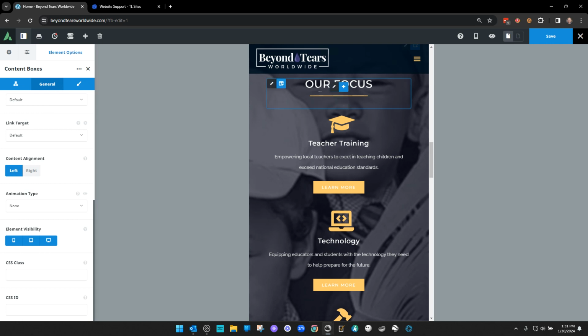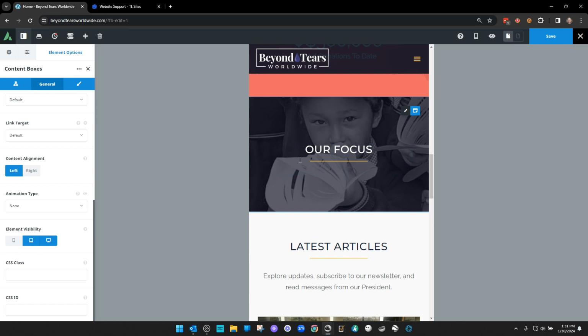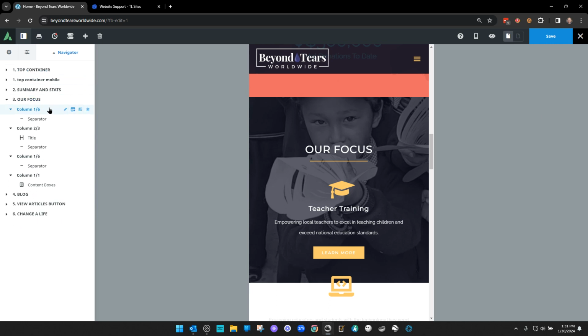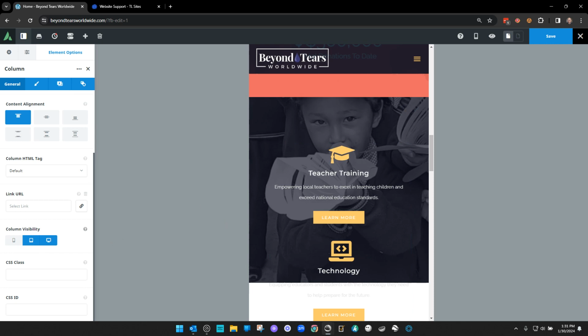Now for the entire content box, I do have that ability right here at the very bottom. So let's go ahead and turn that off on general. So I just turned it off, and now it just says our focus, but we don't have those content boxes, which obviously we still want to see. Looking one more time, we can do it by column as well. So this column right here, this our focus, if I wanted to, I can go ahead and turn that off on the mobile or turn it on.